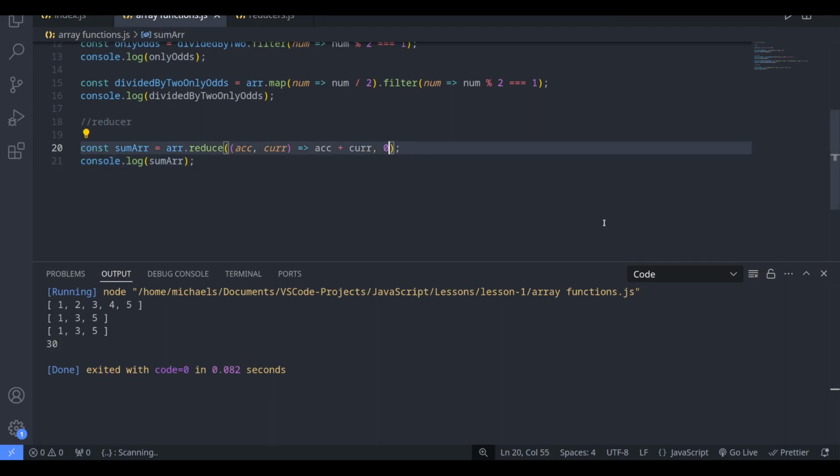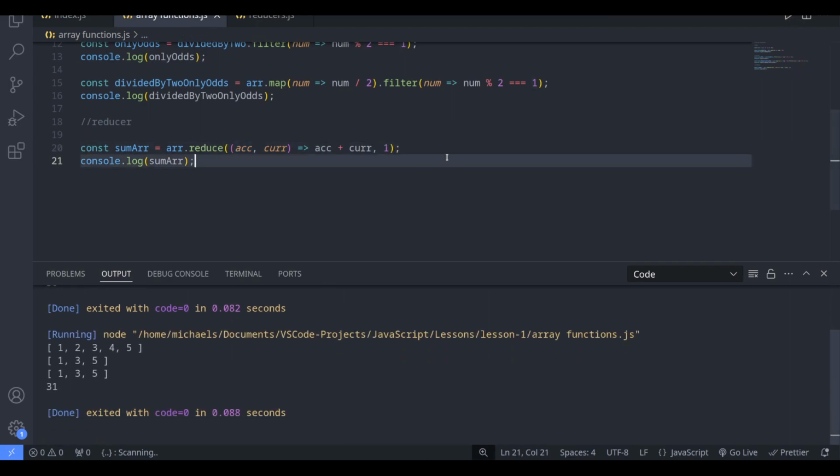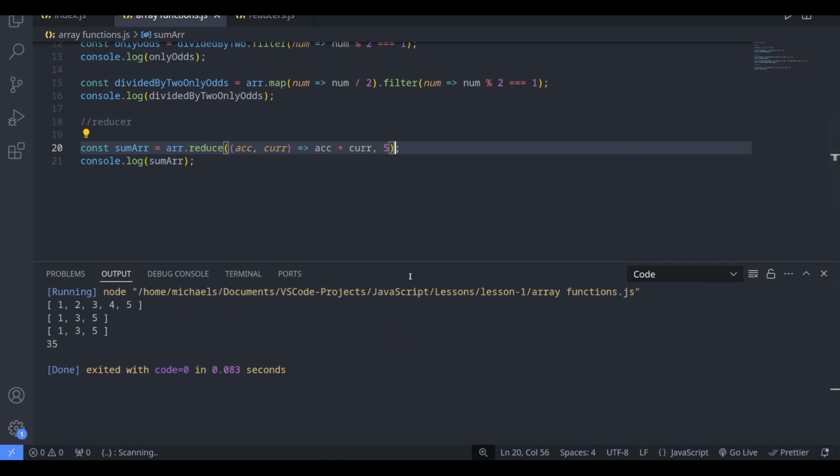So what happens if we say, okay, instead of starting at 0, I want you to start at 1. So we're setting our accumulator to be 1 at first. We get 31. So hopefully no surprises there. And of course, if we started at 5, we should get 35. There it is. So you can set this accumulator to be whatever you want. It doesn't have to be a number either. And that's what I wanted to show here.